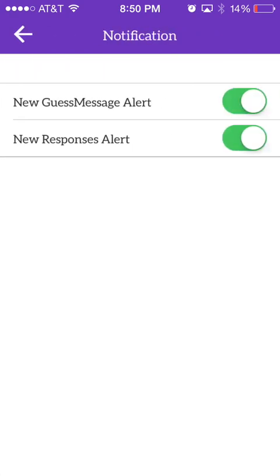Then in the notifications, this is one of my favorite features because sometimes I feel that I'm very stuck in group messages. So I've created a way that you can have notifications for just new guest messages or for every single response that's sent. So I can choose to turn the responses off, which means I won't miss the new guest message, but I won't be notified every single time someone responds. So I can keep them both on, turn them both off, or just keep one on.